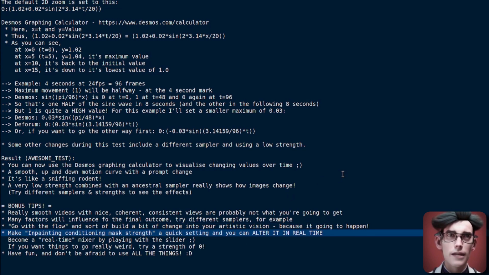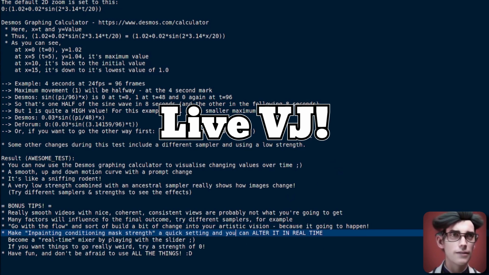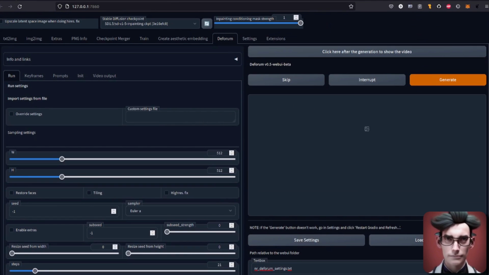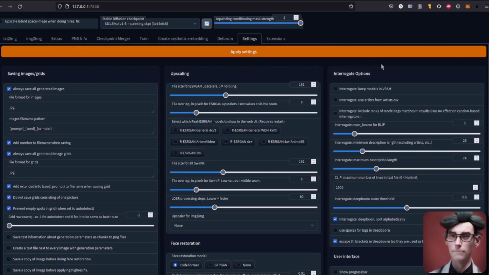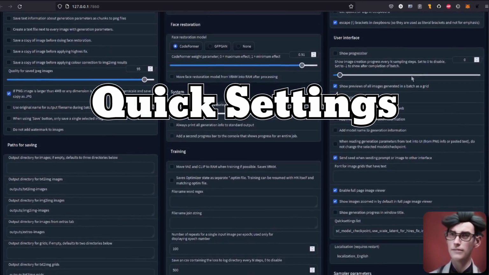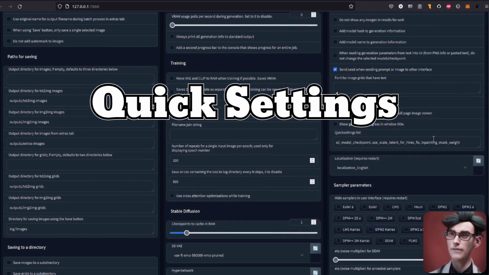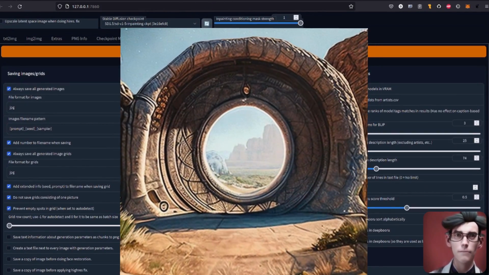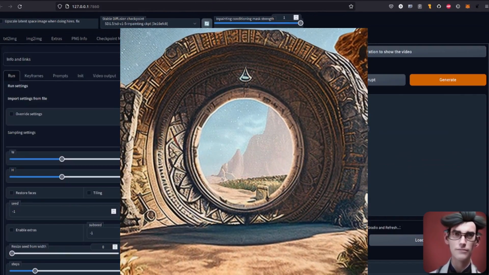Now, the really, really weird bit and fun bit, let's have a look at this. The live video jockey. Now, I'm using the in-painting mask and the in-painting checkpoint here. If you haven't got this little scroller up the top, if you go over to settings, and then in the quick settings list here, I've added in-paint mask weight. That's how I got this little slider up here. And that slider works in real time.